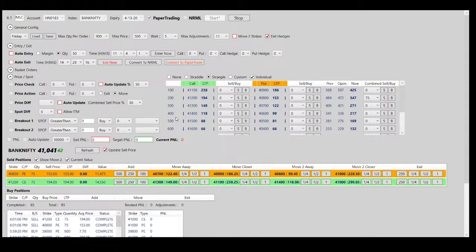How do you see individual leg? That's ours. Charges for a month, I'll cover all that towards the end again.